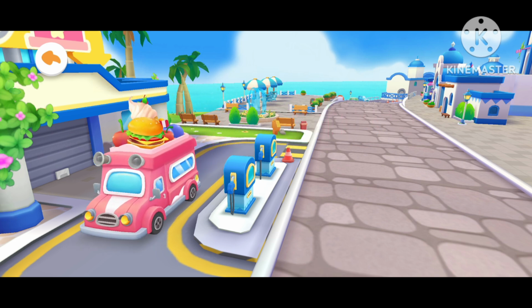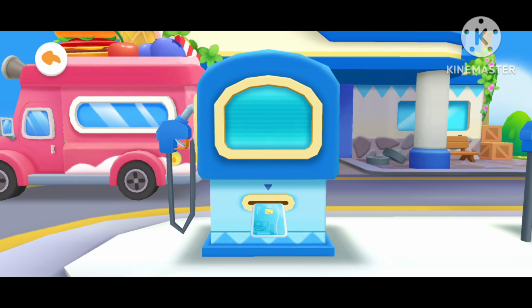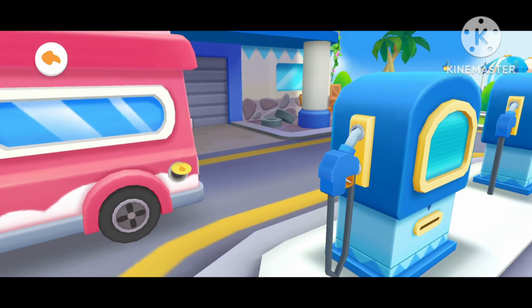I'm running low on gas. Please fill up my fuel tank. Insert the gas card to fill up the car.